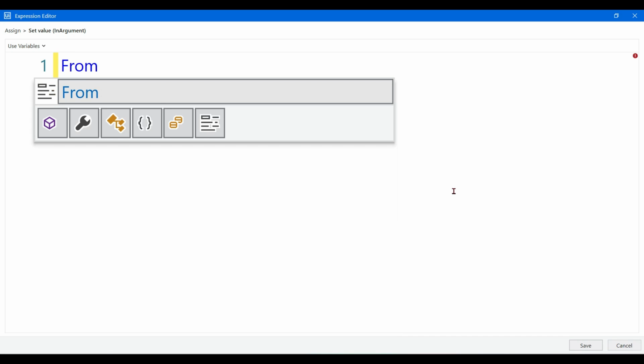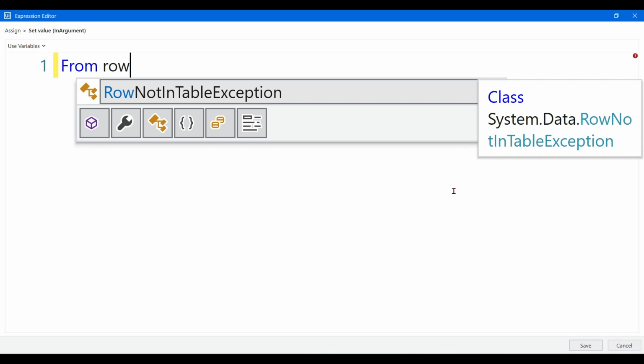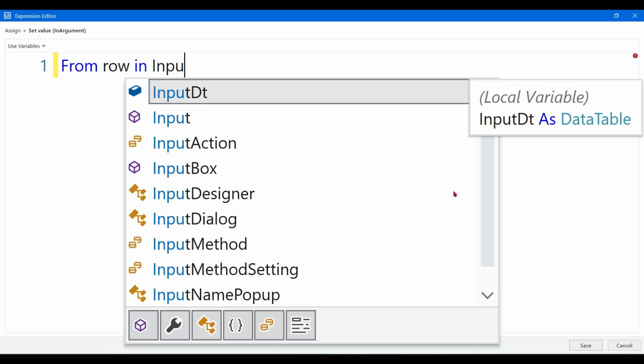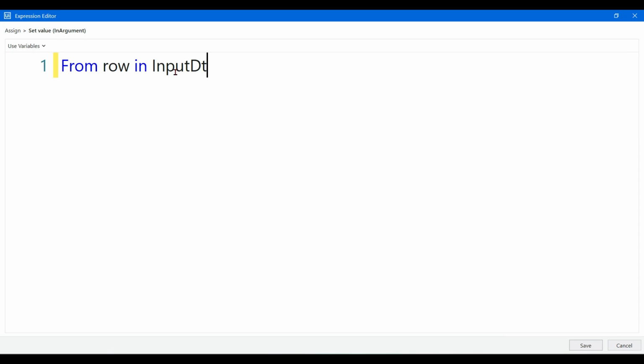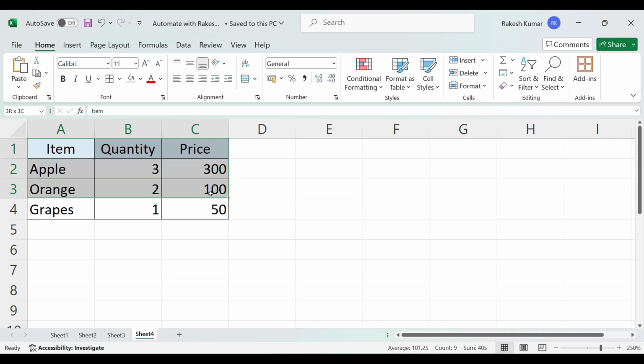You can do that in a LINQ query. You don't have to only follow the method syntax or only follow the query syntax. You can write a combination of both of them. Let's start from, and you can write any variable of your choice, I'm saying row in InputDt. That means it is going to loop through this InputDt. So what is the output of this line? Data rows. The data table is the entire data table.